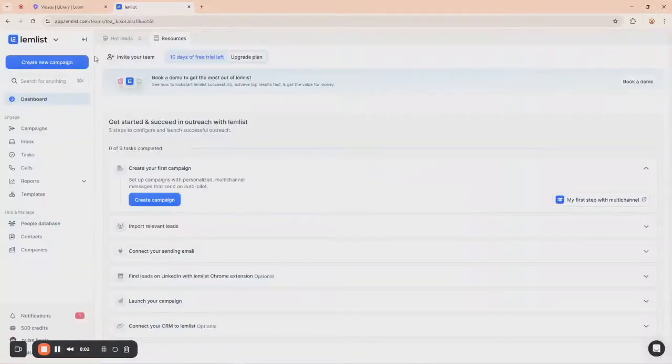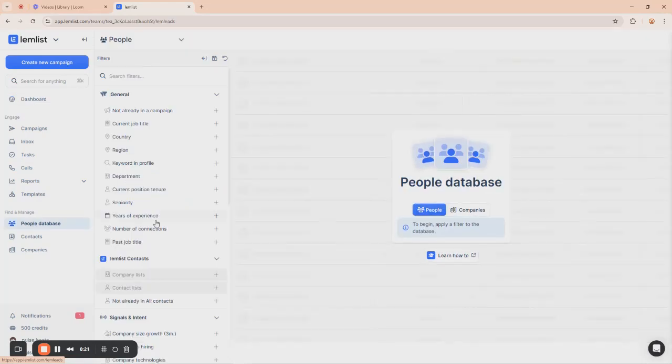So in the previous video, we talked about how to find people, how to extract lists from the people database, and we were even able to find contacts and all of that. So today we're talking about how to use what we started here to create our new campaign.